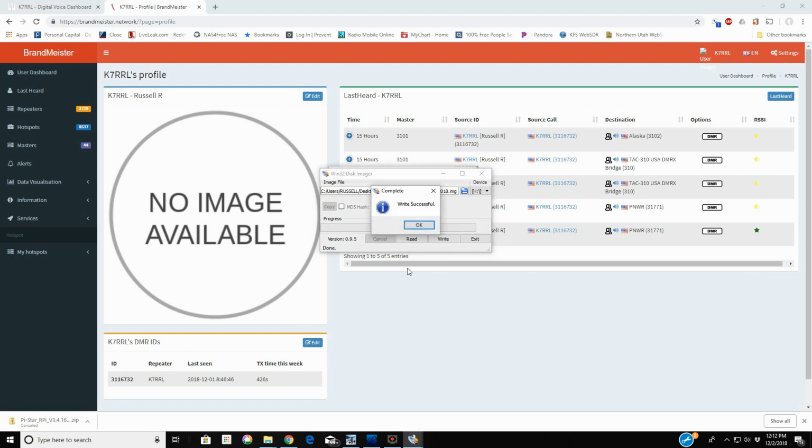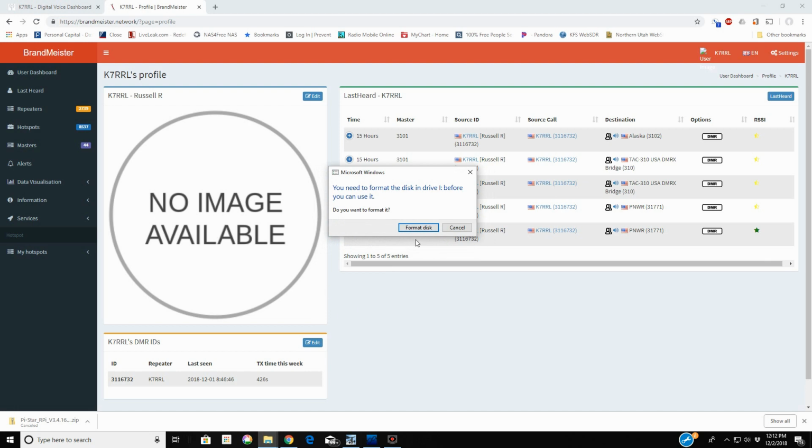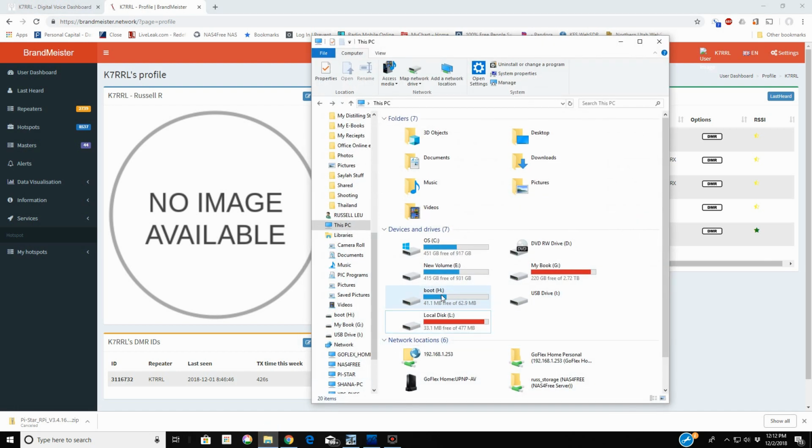Alright, the write is successful. Do not take that memory card out yet. We can exit out of here. And Windows is going to be complaining that it needs to be formatted. It doesn't need to be formatted. It's in a file format that Windows doesn't recognize, so don't format it again. The card is written, but leave it in there. We still got to put one more file on there.